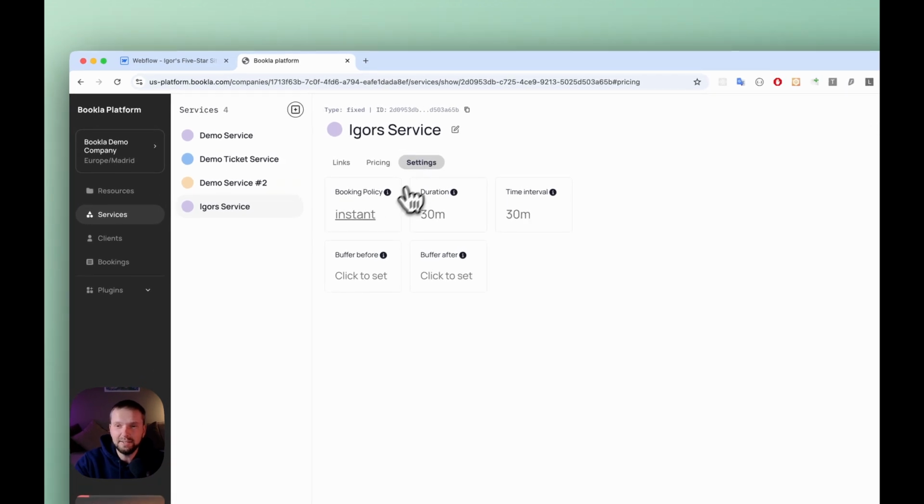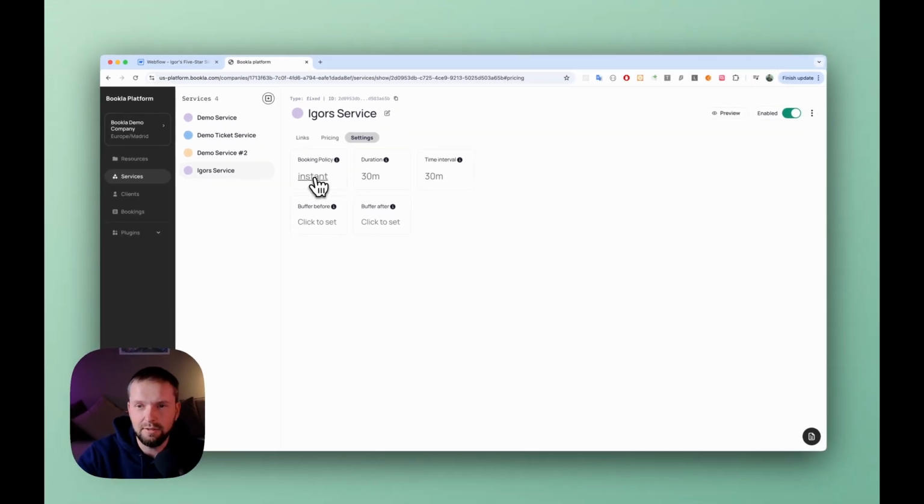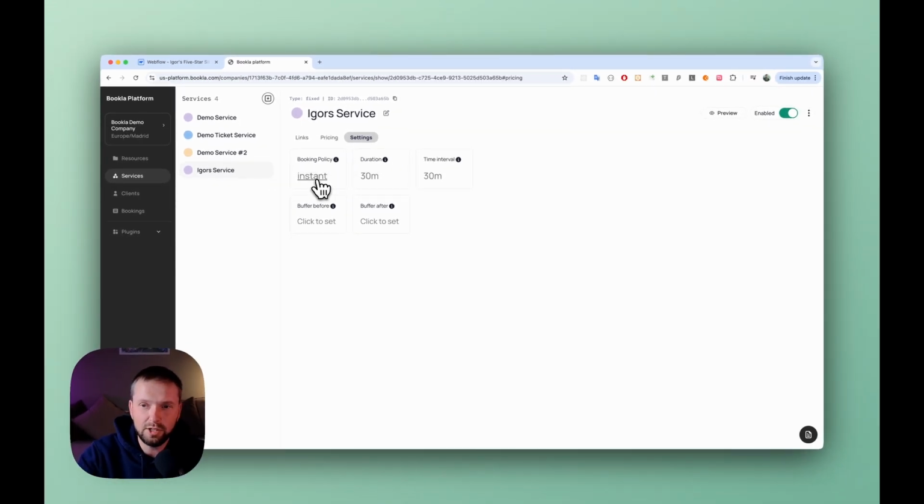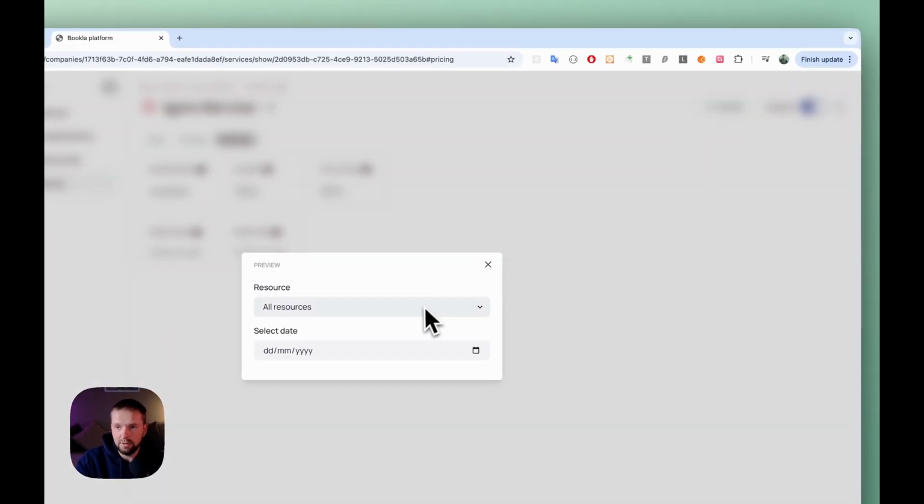And then settings, where you can set the booking policy, you can change it here: duration, time interval, and also buffer before and buffer after. If you need some kind of delay, for example, if you don't want somebody to make a booking earlier than 2 hours before now, then you can just set the buffer before. But for now it's fine. We can just click the preview button to check if it works.